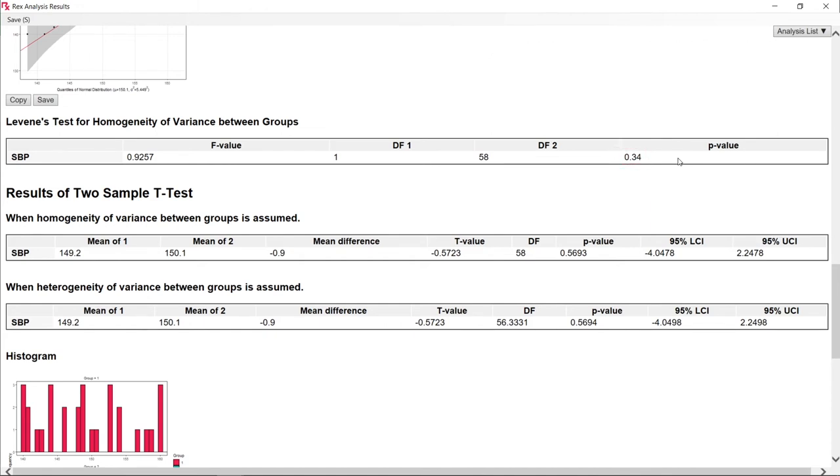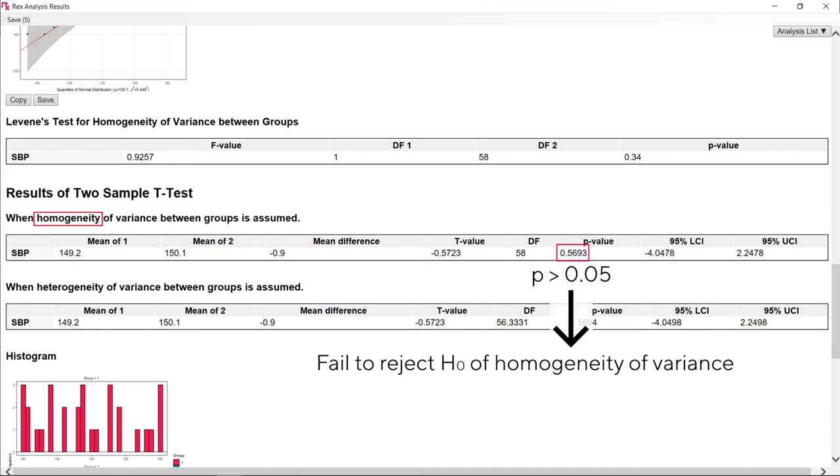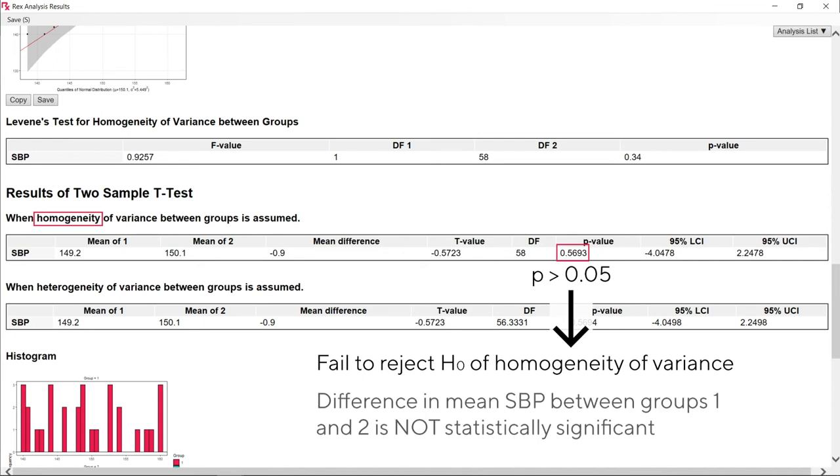Now that we know that the required assumptions were met, we can check our t-test results. In Rex, the two-sample t-test is performed assuming both homogeneity and heterogeneity of variance between groups. Notice that when homogeneity was assumed, the p-value was greater than 0.05. Because of this, we fail to reject the null hypothesis. This result indicates that the difference in mean systolic blood pressure between the two treatment groups was not statistically significant.